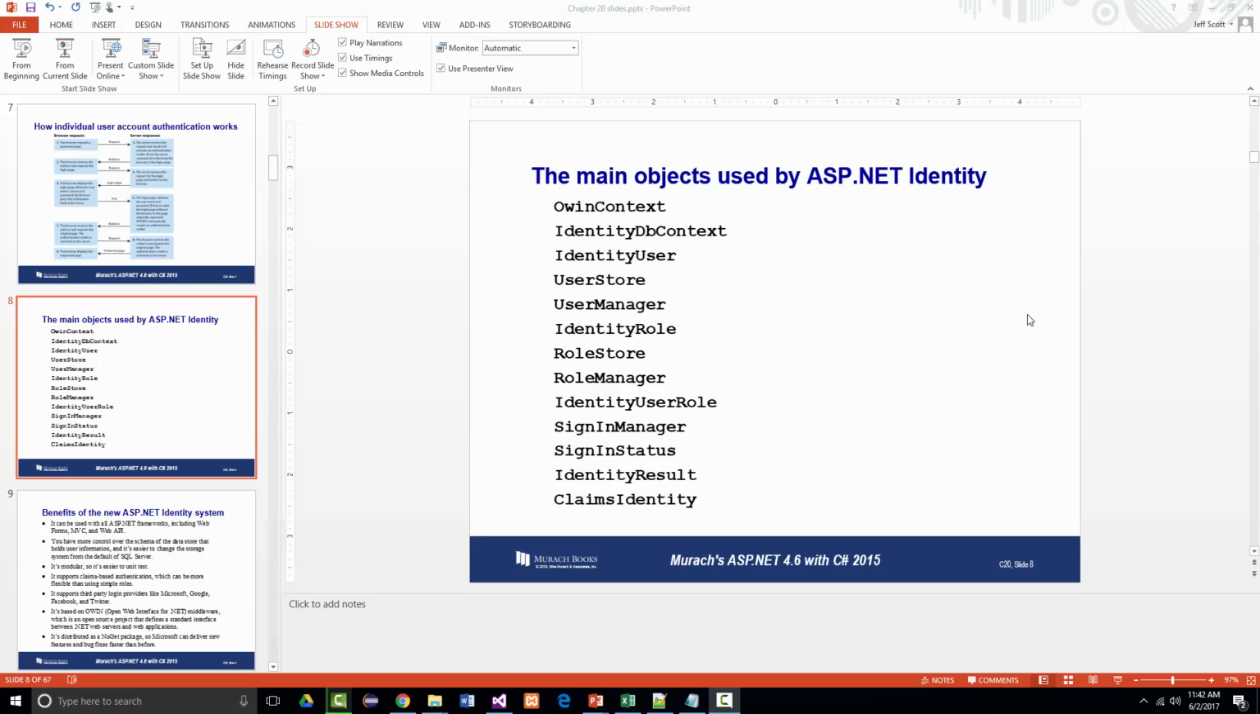This is Jeff Scott of Rankin Technical College, and we've been going over the PowerPoint presentations for Murach's ASP.NET 4.6 with C# 2015, 6th edition. And we're in the middle of Chapter 20, How to Authenticate and Authorize Users. And I'm up to page 718.